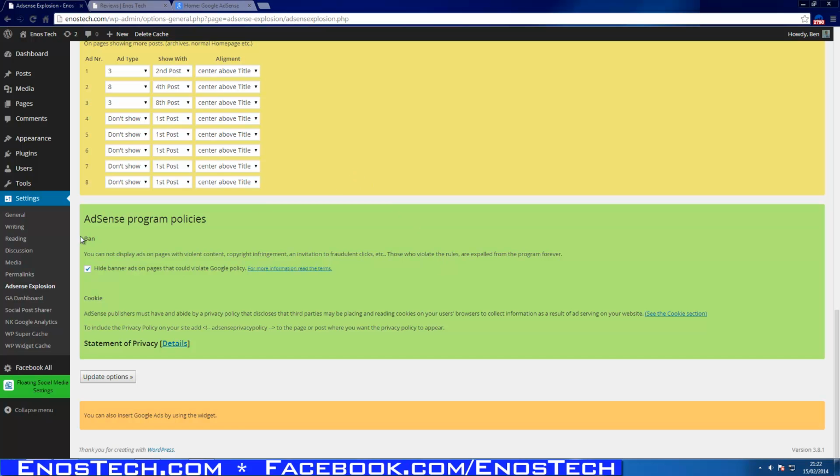As you can see here, we have the AdSense program policies. I personally always click to hide the banner on pages that could violate Google's policies. Because if, for some odd reason, Google flags one of your pages for something, it could cause a lot of trouble. I've actually lost an AdSense account once for similar reasons, and there was nothing I could see that should have caused it, but for some reason Google's spider bot, or whatever they're called, picked it up, didn't like it, flagged it, and that was that. And that's pretty much it.